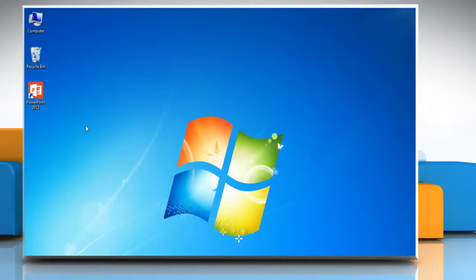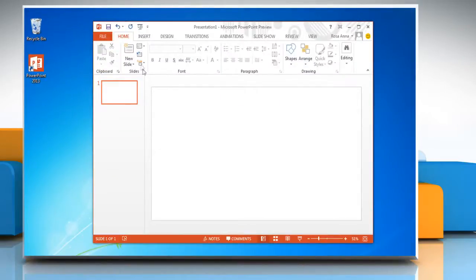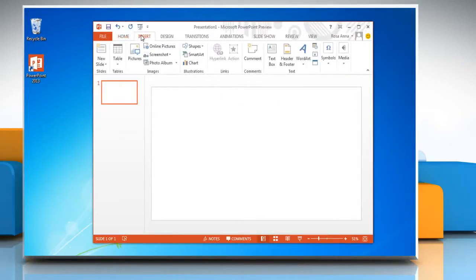Hello friends, here is how you can create a bar graph on a Microsoft PowerPoint 2013 presentation. Open PowerPoint 2013 and then open any presentation. Click on the Insert tab, go to the Illustrations group and click Chart.